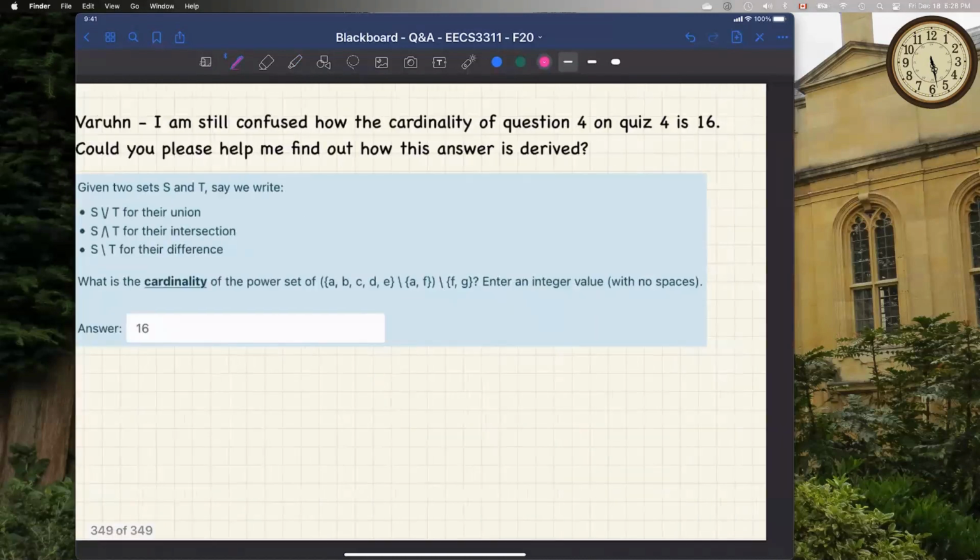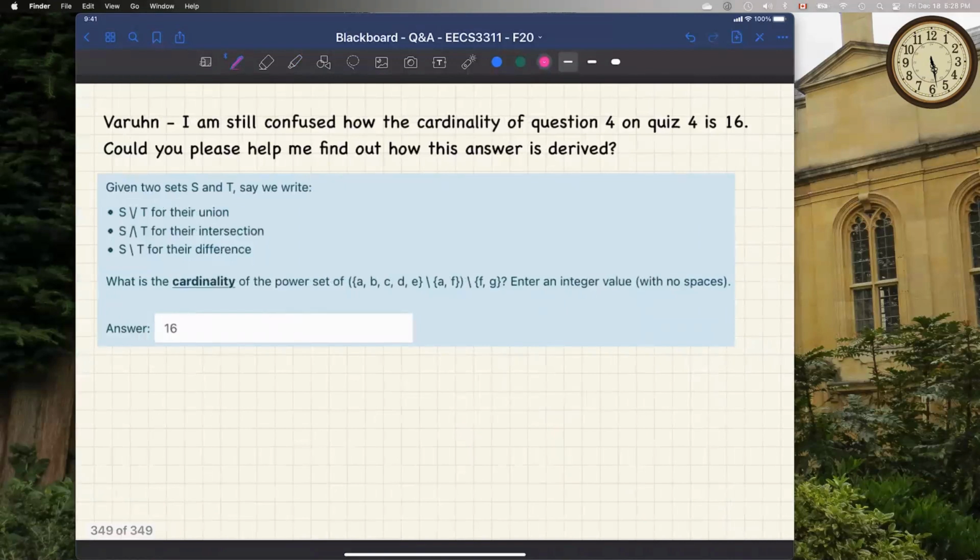Final one. This is part of the math review, but since your fellow student asked, I'm just going to answer. Basically, this one here, we want to know what is the cardinality of the power set of this particular set over here, right? So we want to calculate, first of all, this one here, and then calculate its power set, and then calculate its cardinality, and then that'll be the answer.